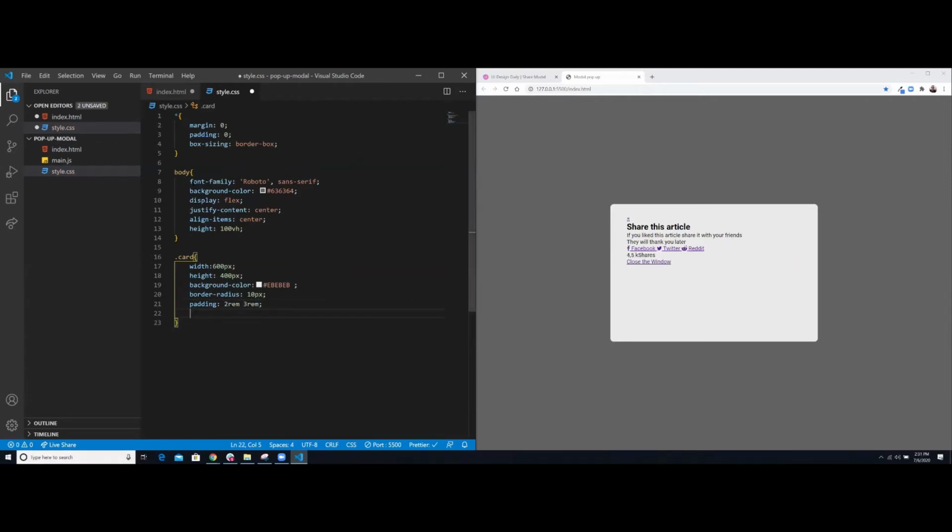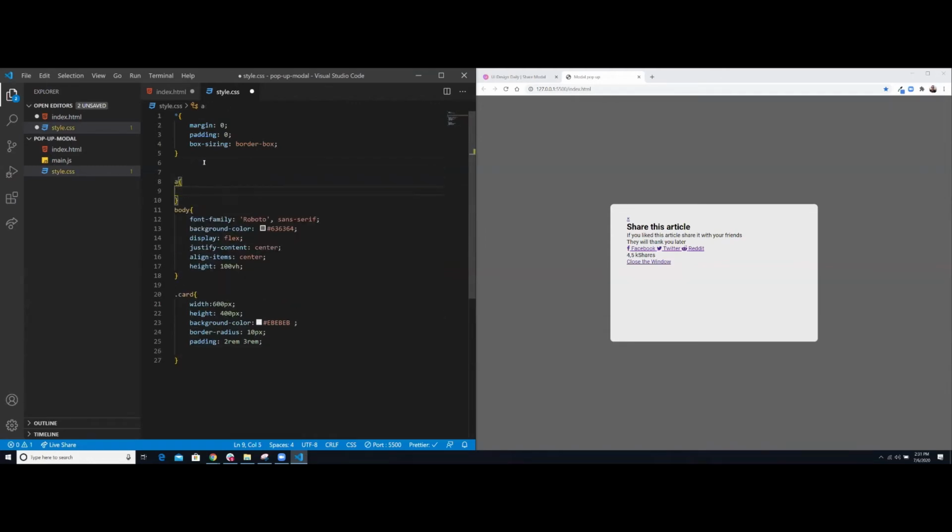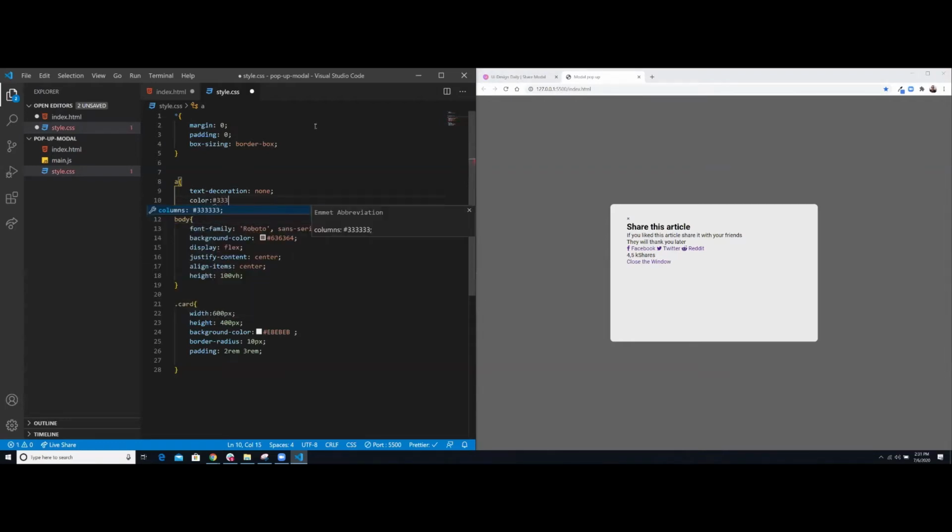For all my links, the A tag, I want to remove this underline. So I'm going to do text decoration none, and that's going to take out all the underlines. Also, I want to set the color by default to #333 if I didn't change it.